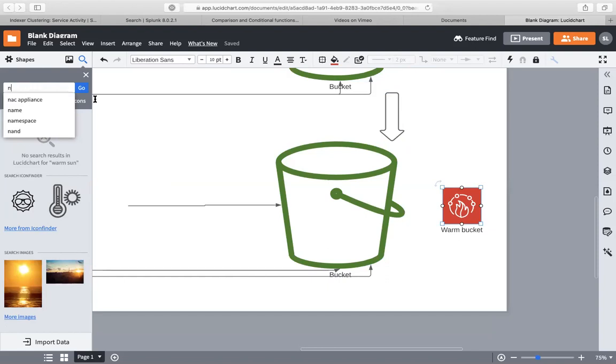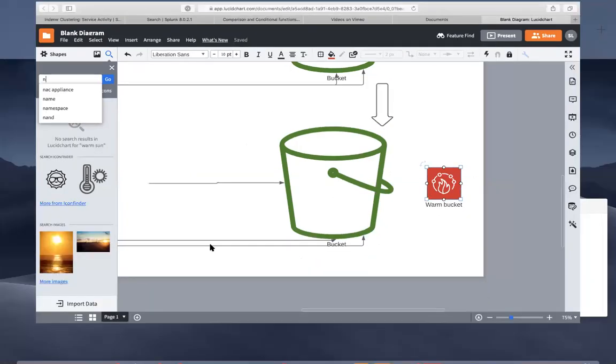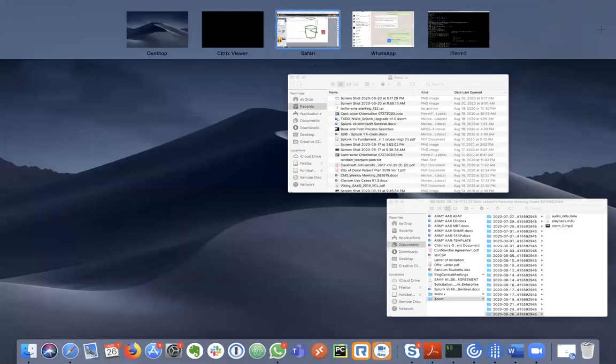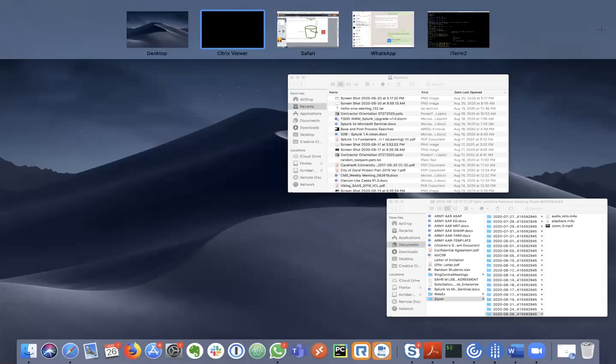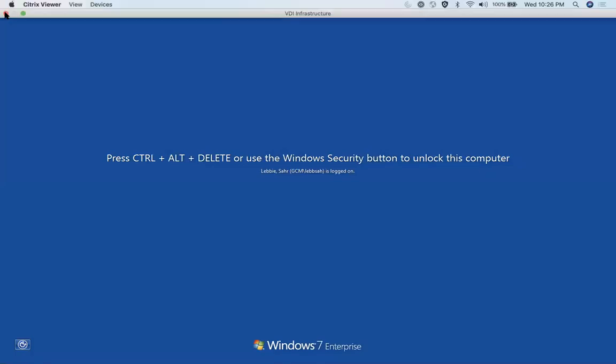Dude, this thing is so laggy. My computer's really slow right now. I don't know what I have opened. You know what? I think I know what it is. Citrix is probably killing my memory. Yeah, I'm pretty sure it's Citrix. Log out of Citrix quickly. Pretty sure this guy's killing my memory.